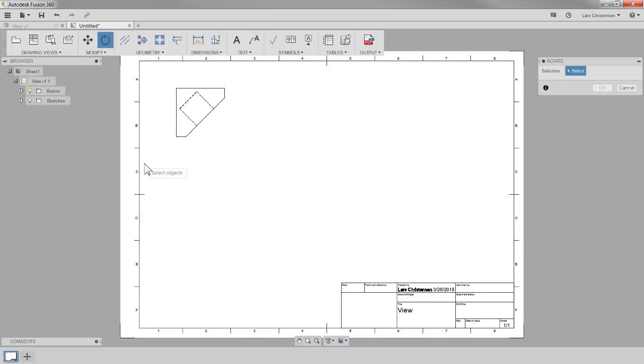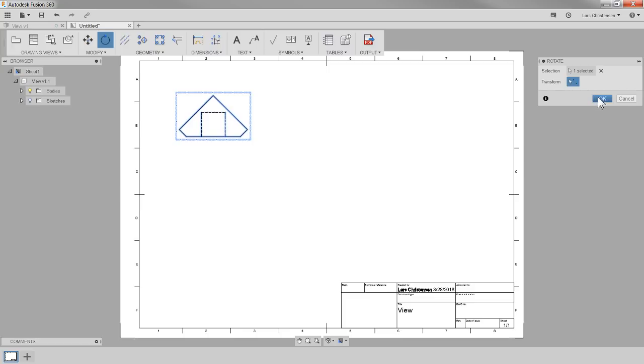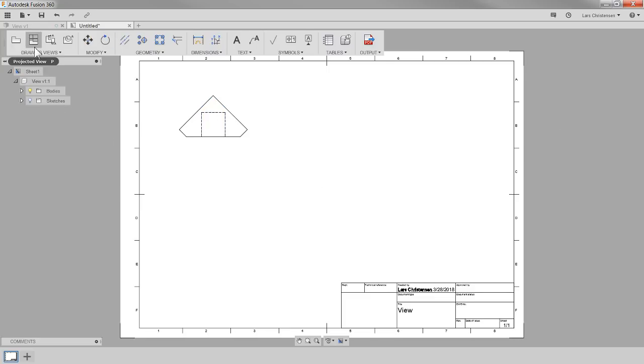We click rotate, click our view, and then if we click over here on the transform button like this, then we could actually rotate it down and it looks like 315 degrees. Bingo. That will give us that view. And now we could go ahead and do a projected view.